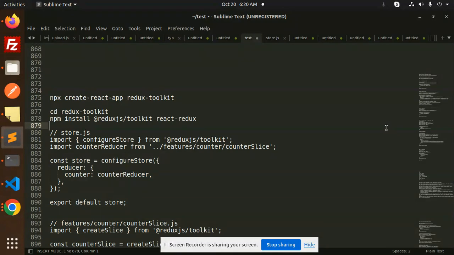So let's get started. In the previous video, we have already discussed the folder structure. So we are going to follow that to create a counter application. Okay. So let's see how we're going to do that. First of all, we have to create a React app with Redux Toolkit. I have already built that.